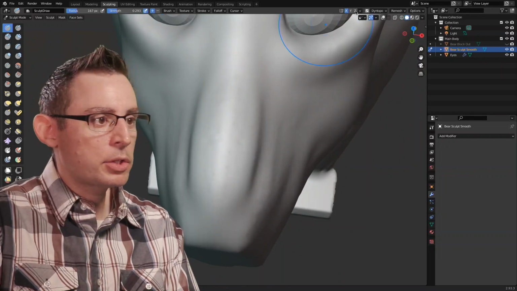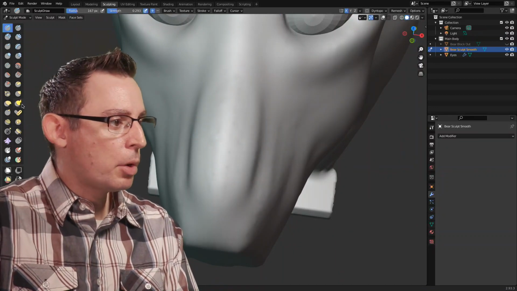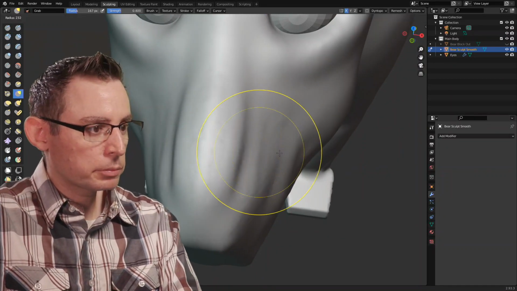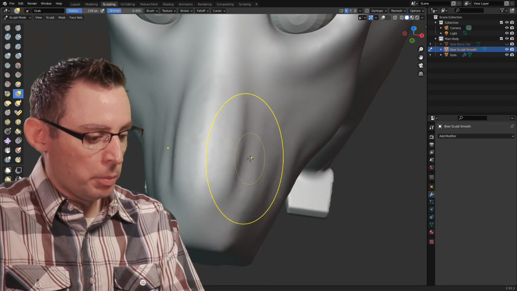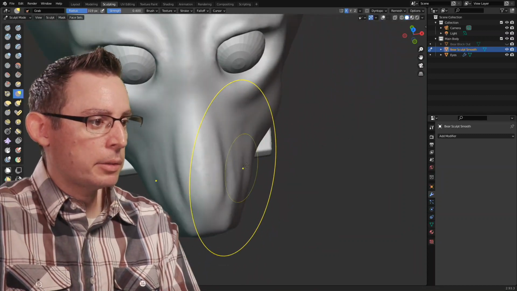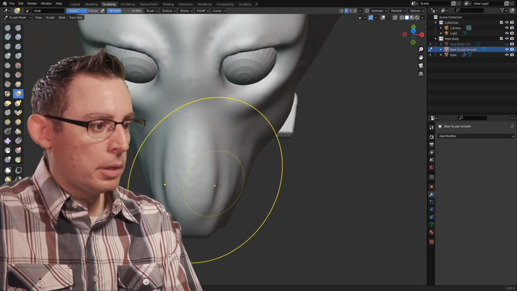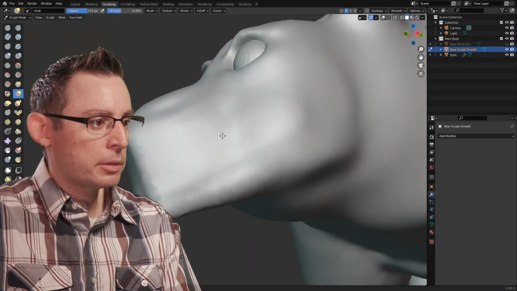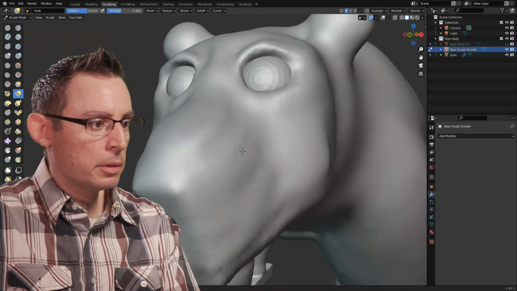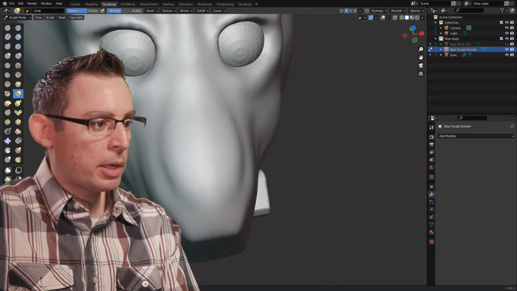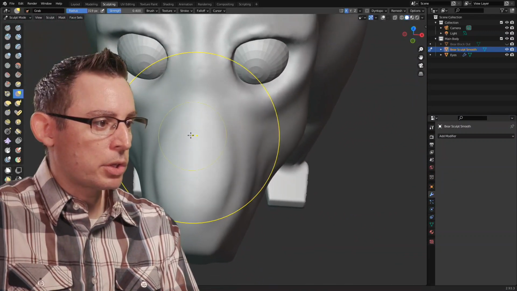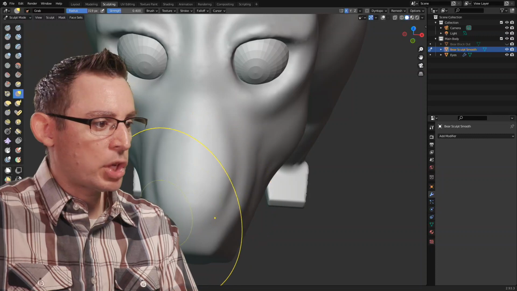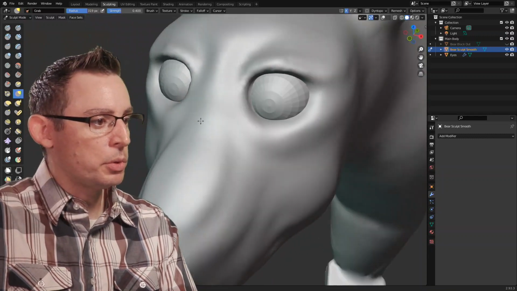All right, let's go back in. Let's turn Dyntopo off. And I'm going to go back into my Move tool. Make it a little bit bigger. I lost some mass in here, so let's just do it real fast. Smooth this out. I like the general direction this is going in. I like this kind of curved shape. It's going to terminate into the nose, which we'll do in a little bit.